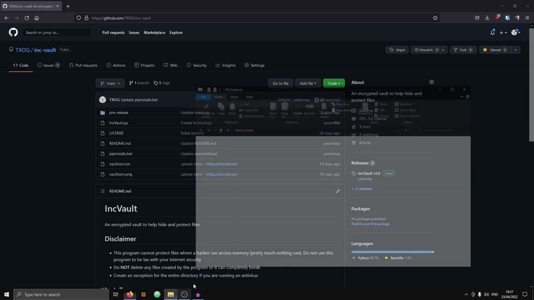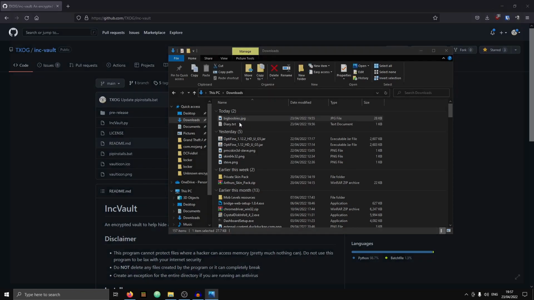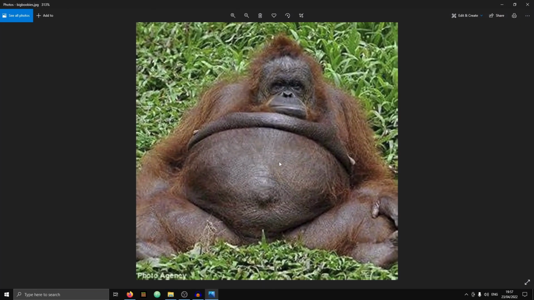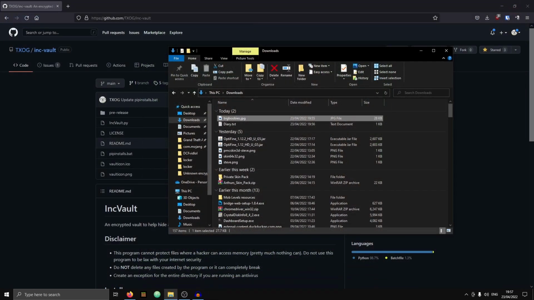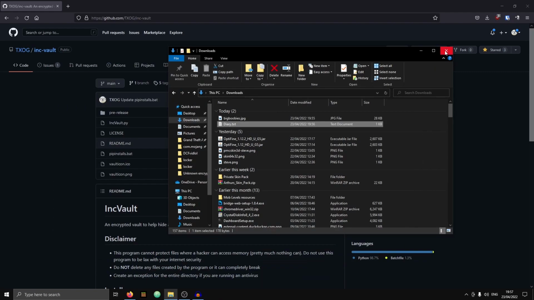So I have downloaded a couple of images. The first one's Big Boobies, which is a picture of an orangutan, and diary.txt, which is 100% not a rickroll. Today I'm going to encrypt these files so that if someone is on my device and they try and open them, they won't actually see anything.